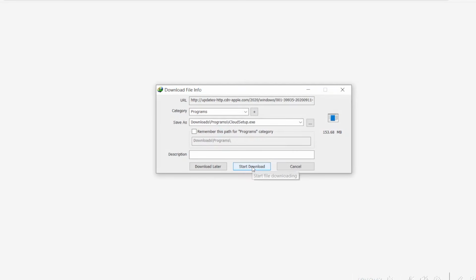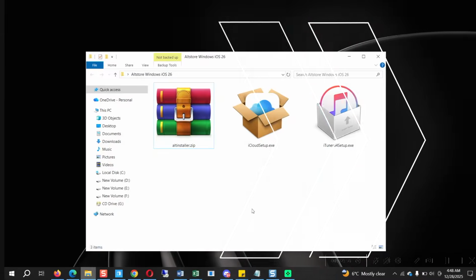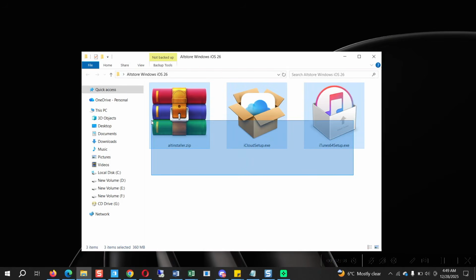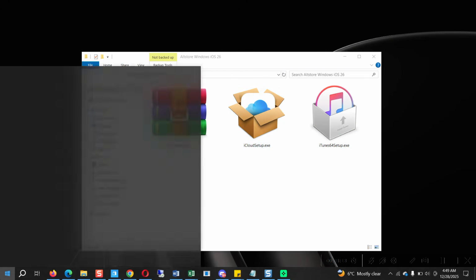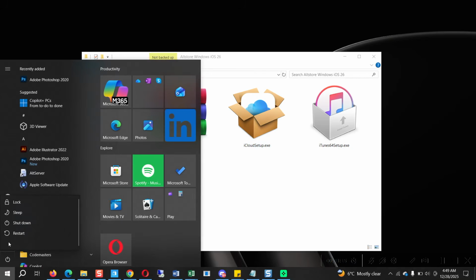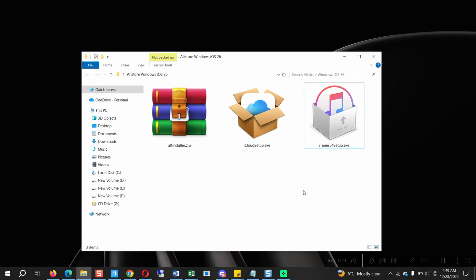I have already downloaded all the required files. Here is my folder. First, you need to install iTunes and then iCloud to your computer. Once both of these are installed, restart your computer. It's a must, guys. I have already installed these and restarted my computer, so I will just proceed further from here. You need to follow these steps completely.